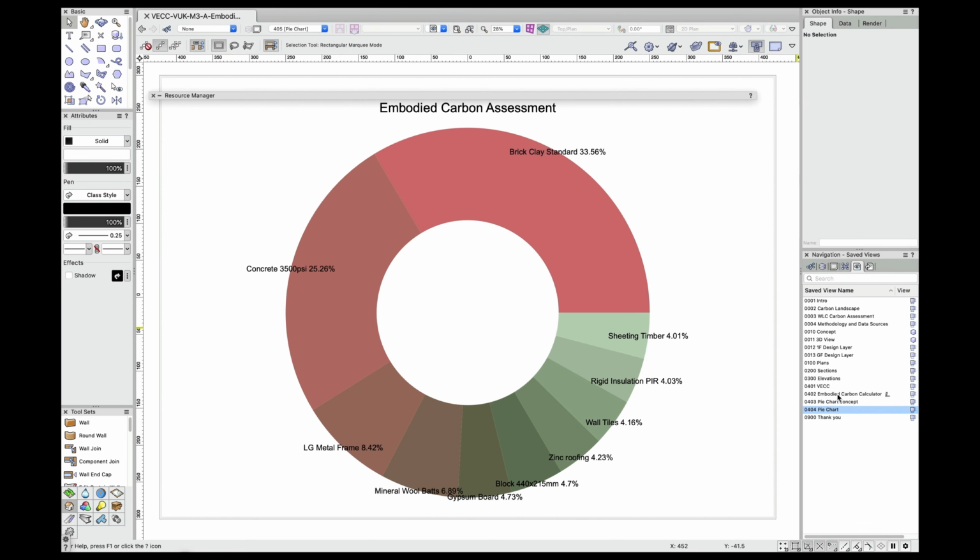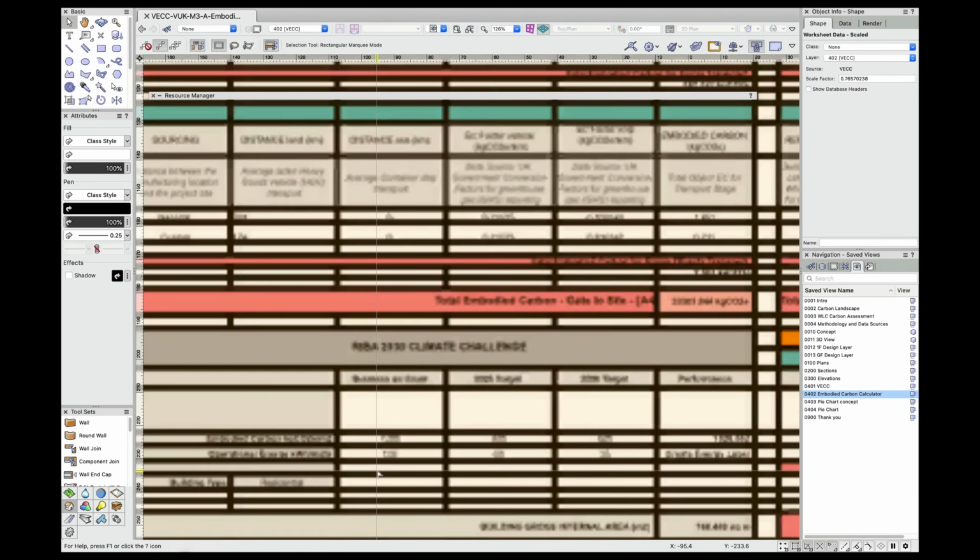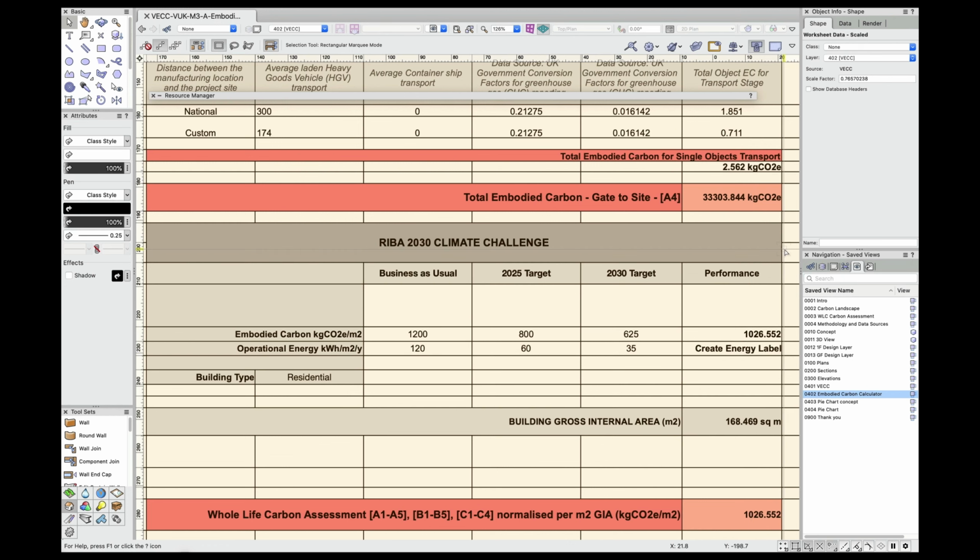We can also look at how our performance compares to some targets. In this case, REBA 2030 Climate Challenge, which sets out these targets for 2025 and 2030, as well as business as usual, depending on type of building we are designing. And we need to input here residential, new build offices, or new build schools, and our results will be benchmarked against those targets. So we are somewhere between business as usual and 2025 target.